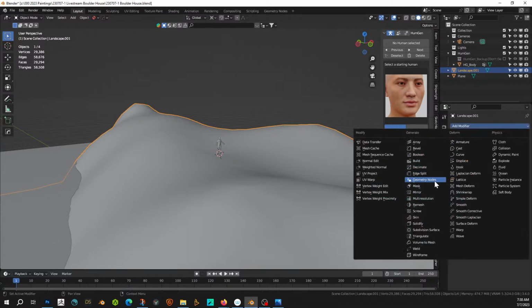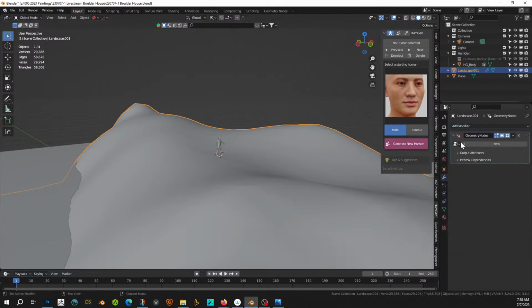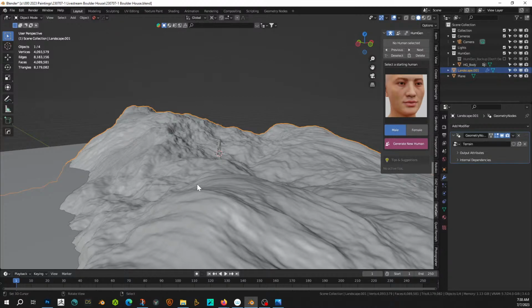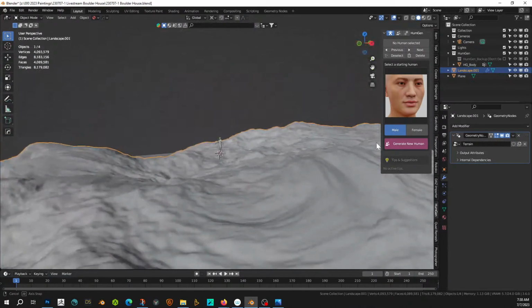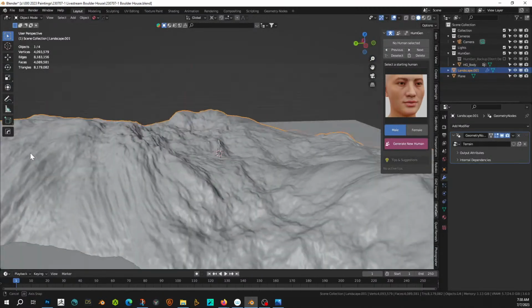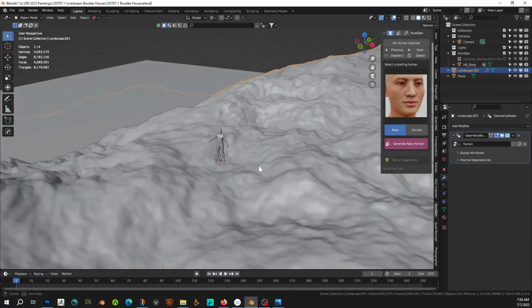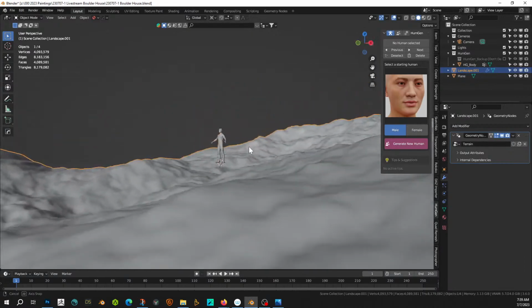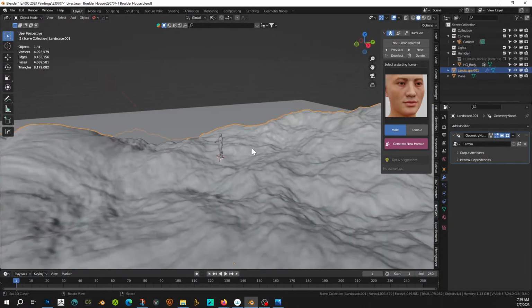Add modifier, geometry nodes, which if you've paid attention or been around before, you've heard me talk about before. Terrain. And it's going to think for a minute because this is fairly large. There we go. And I don't think I have any notes. I think I just straight up am okay with that. I'm not going to apply it yet just in case, but that's pretty much what I was looking for.